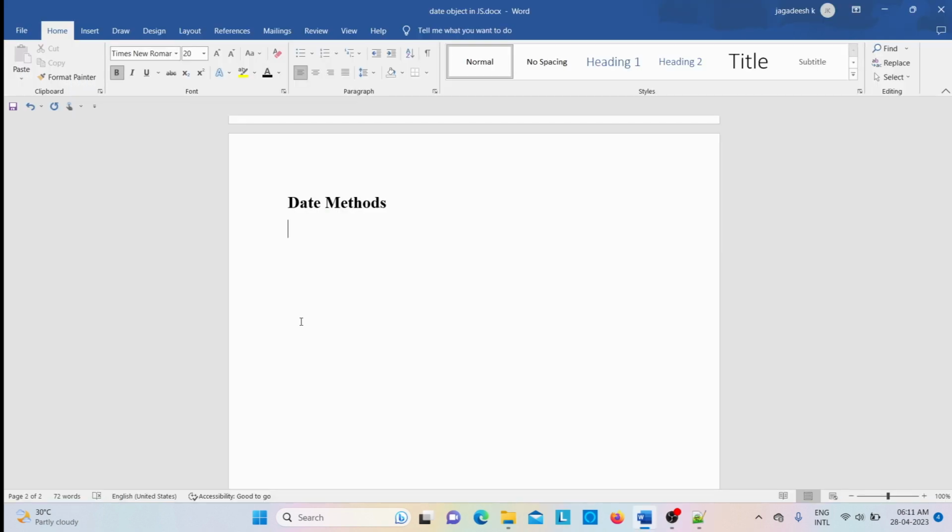Now let me discuss the date methods. There are various methods available in the date object like getFullYear, getMonth, getDate, getDay, getHours, getMinutes, getMilliseconds, setFullYear, setMonth, setDate, setDay, setHours, setMinutes, setMilliseconds. Like that we have various methods. The get methods are useful to retrieve the information. The set methods are useful to set the value. All these methods I will discuss in detail for you.